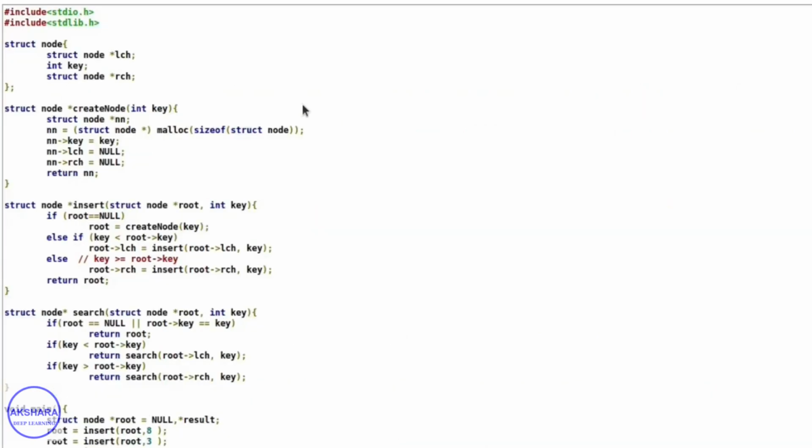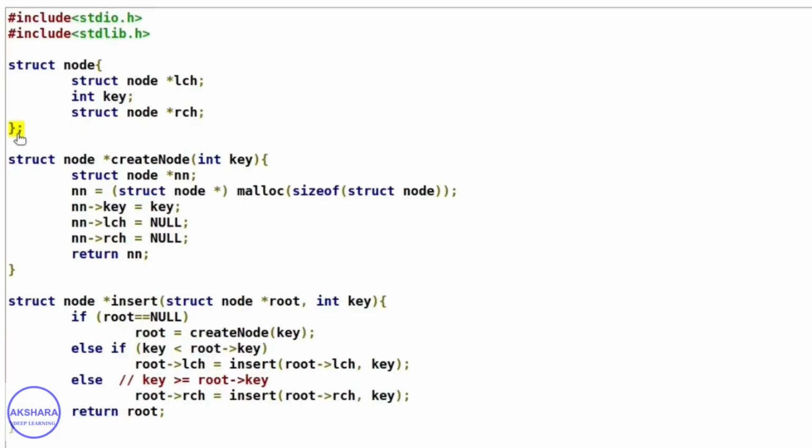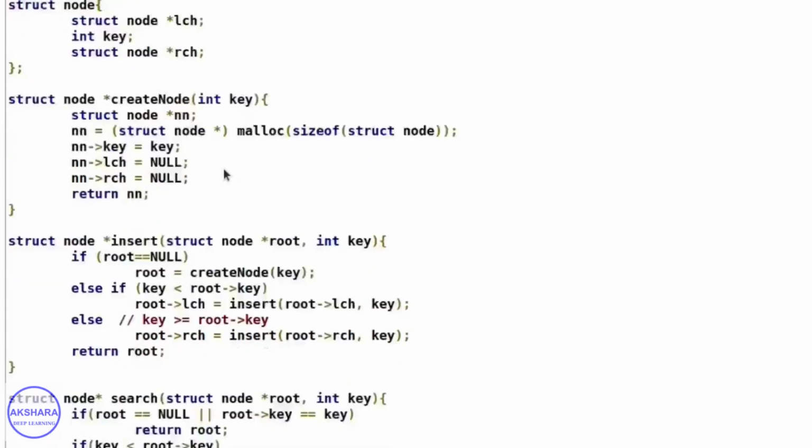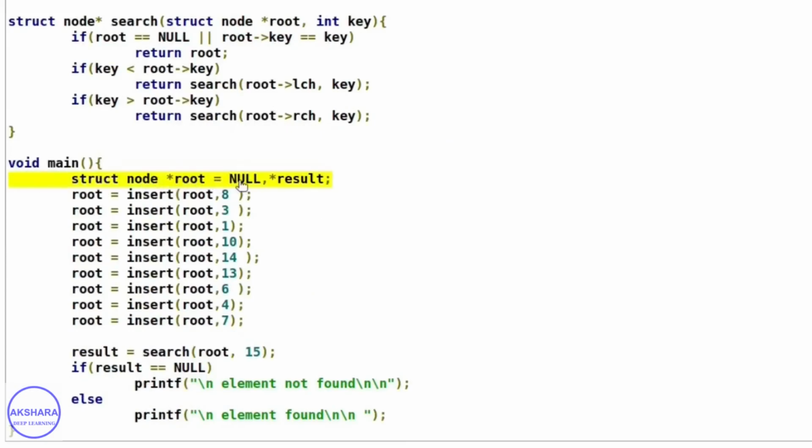This is the complete program for binary search tree insertion and searching. Here I am using the linked representation of trees. This is the node structure for a binary search tree node: pointer to left child, then key, and pointer to right child. Initially root will be null.